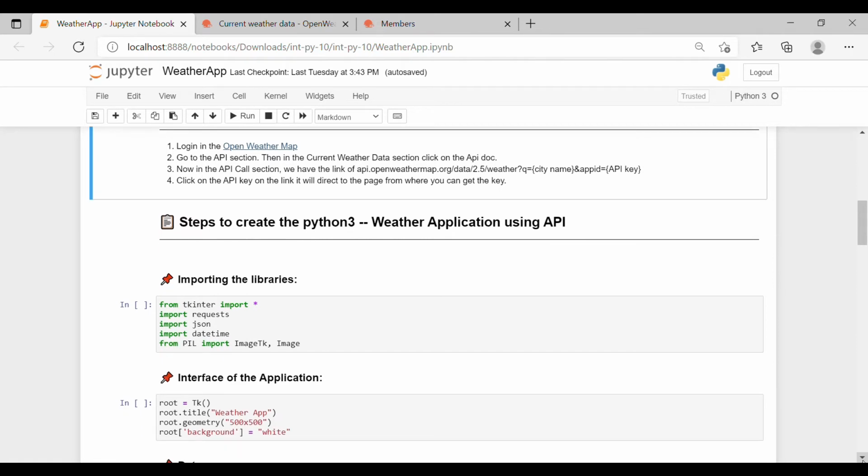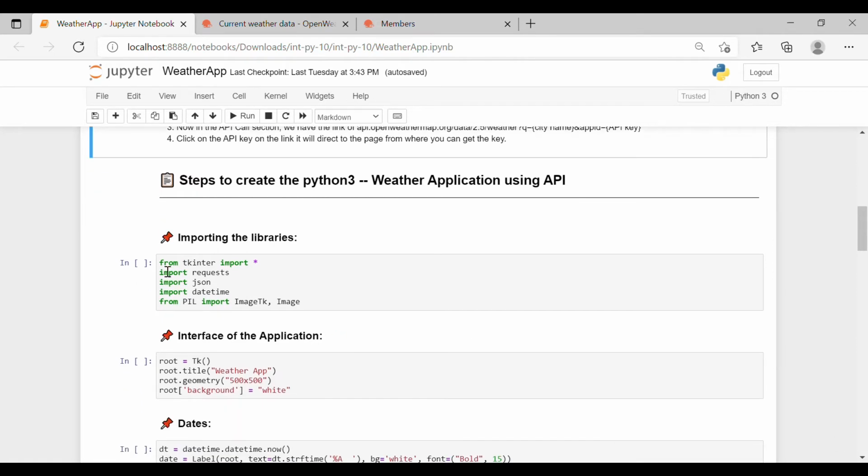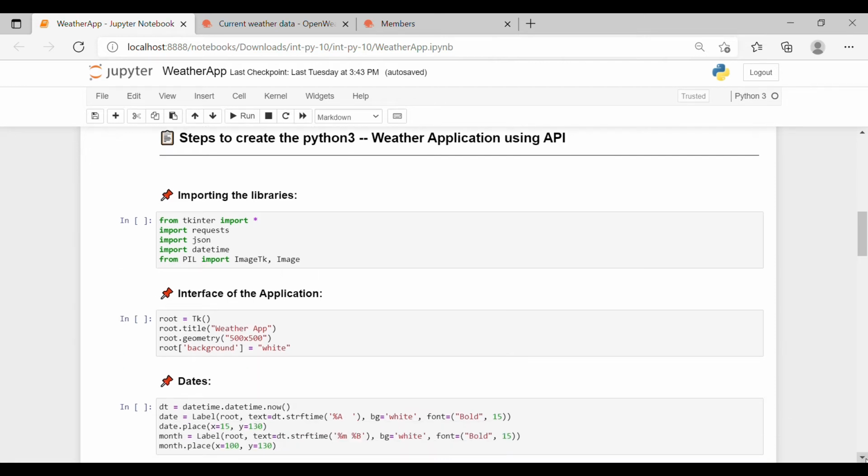Now we'll be importing the libraries. So for libraries, the first library is Tkinter. As it is inbuilt, we just need to import it. For requests, we have just installed requests. We'll be importing json, datetime for date and time, and for images we'll be importing from PIL import ImageTk and Image.